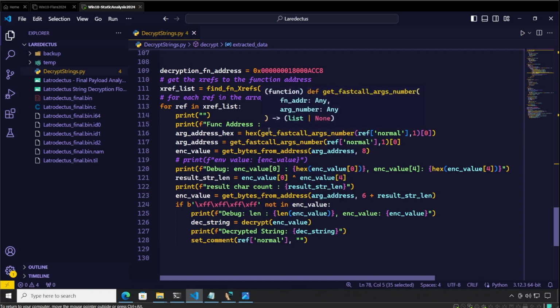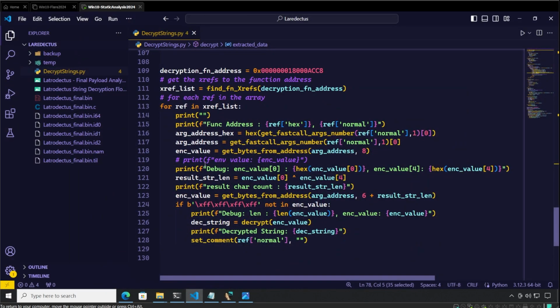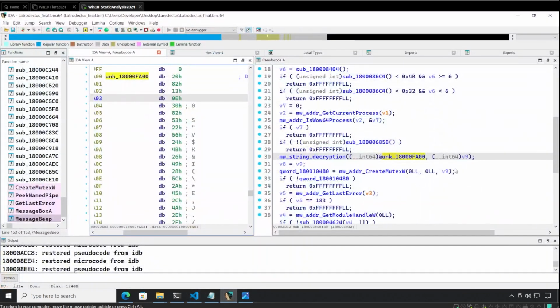So let's recap what is happening here. We have the function address. We are going to find out each and every location where this function is being called from, and this is then stored in this list. From this list, we are going to extract the first position where this function is being called from. We are going to get the first argument address, which is this one here. After we get the first argument address, we are going to get the bytes from this address, and we are going to get into the process of decrypting the data. After we have calculated the decrypted string, we are then going to add a comment. And this comment is going to be added at the end of this line.